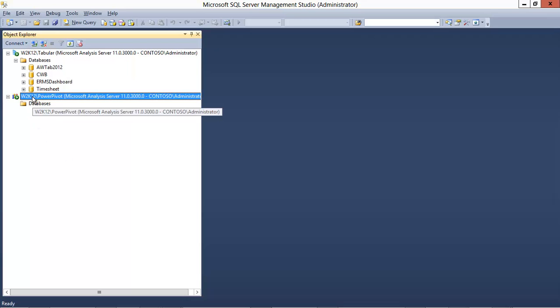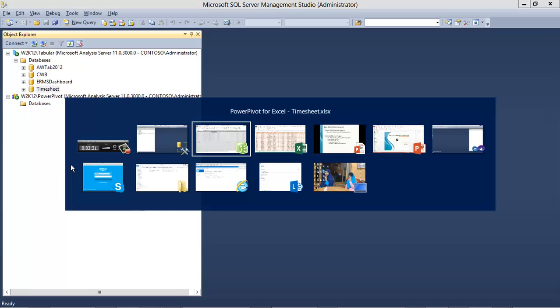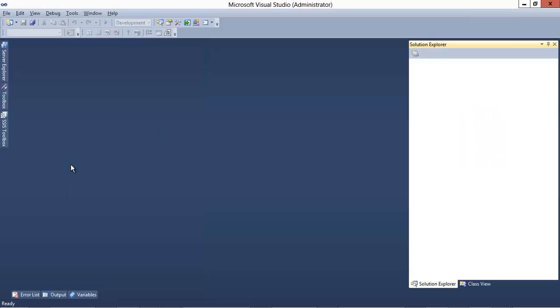What you see below here is an SSAS Power Pivot instance, which is configured when you configure Power Pivot for SharePoint. Right now we don't have any database there. Even if I refresh it, it's just blank. What we want to see is how I can create my Visual Studio project either by importing from this SSAS tabular timesheet database or by importing it from the Excel. So let's go to Visual Studio Data Tools.